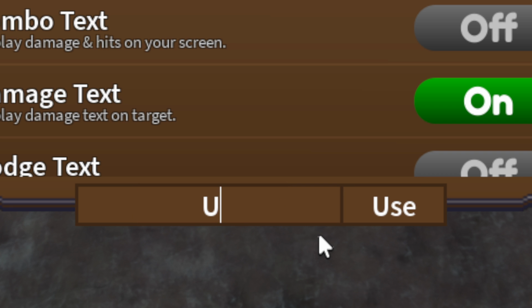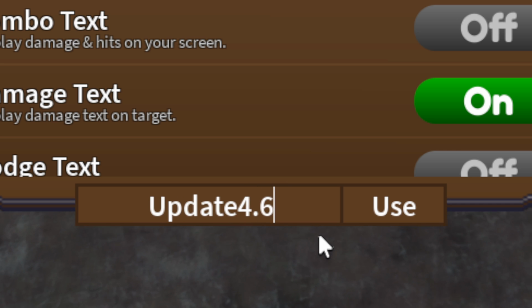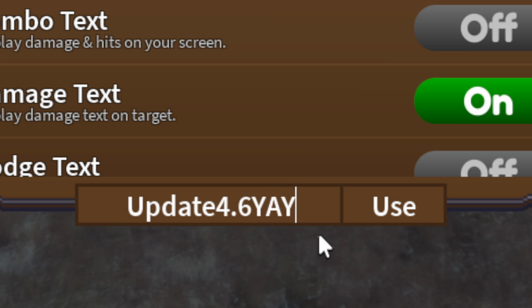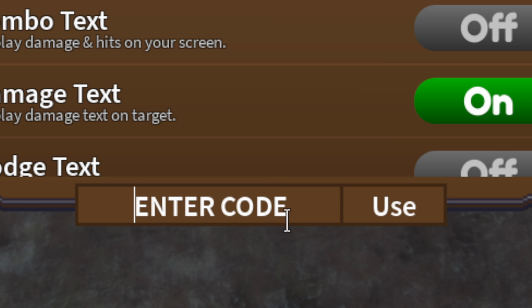This next code, capital Y, U, lowercase P, E, A, T, E, 4.6 capital Y A Y, just like that. Go ahead and click use. This one will give you 20 gems.